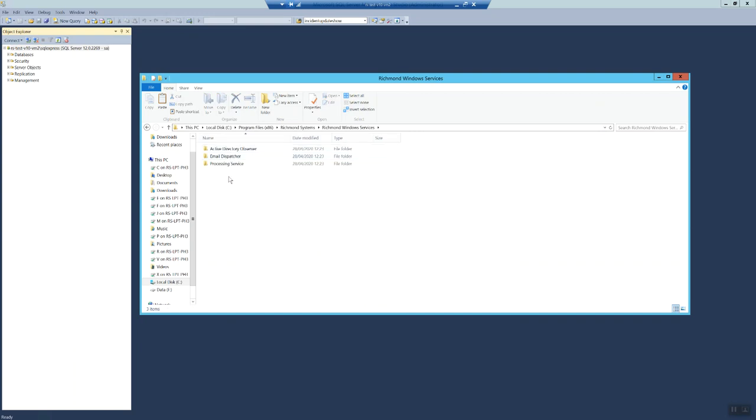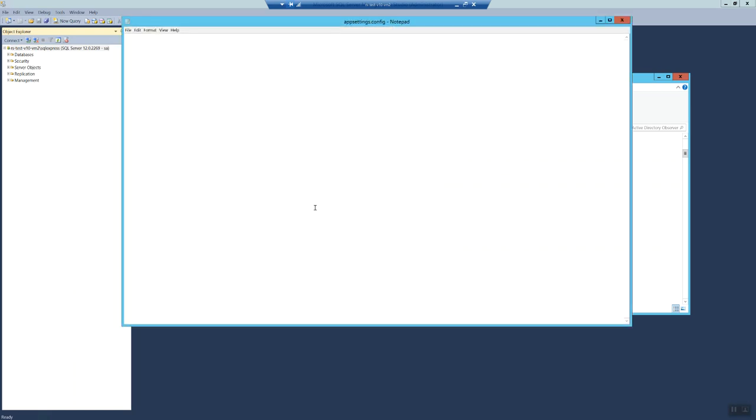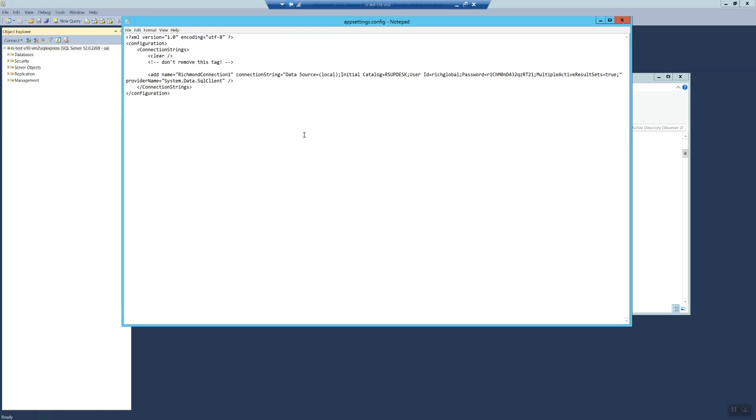There are 3 service controllers here, and each one has a config file that needs to be configured. So for the Active Directory Observer, just need to scroll down until you get to the config file. So all the files are the same for each of the 3 services, appsettings.config. So just edit within Notepad or any other editor, and you can see the database connection string here. So you just need to put your correct SQL server name and adjust the database if need be.